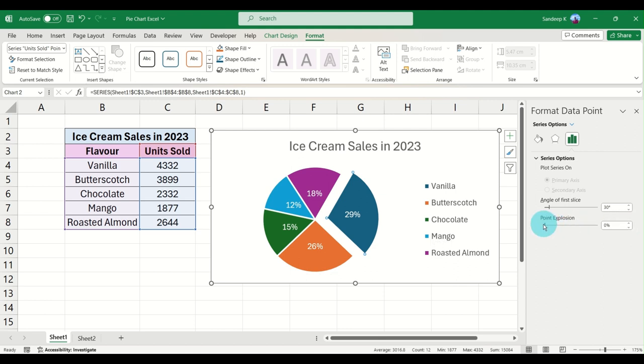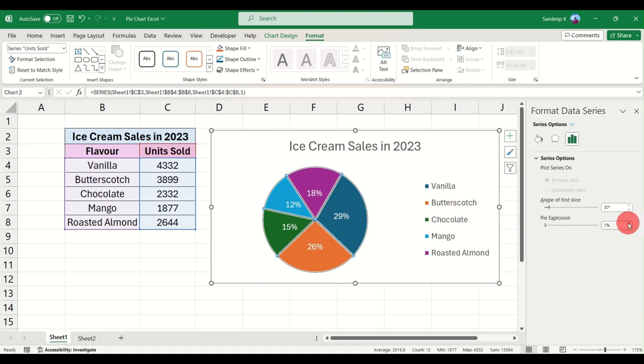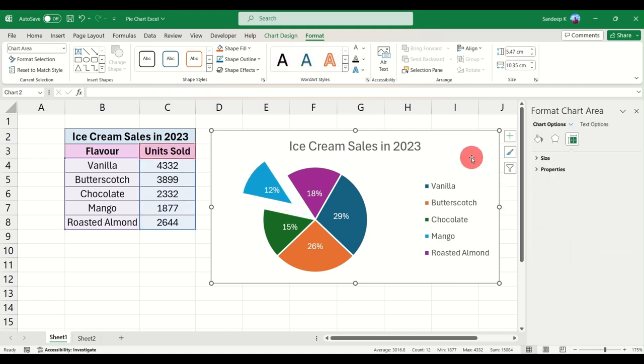Now, if you don't want to do it, and let's say you want to do it for the entire pie, you can do that as well, okay? So this is how you do it for the entire pie. And if you don't want to do it for the entire pie and just one slice, let's say the smallest, I'll just select that slice, okay? Double click. Come here and do a point explosion like this. All right. So I think I've covered most of it. This is how you work with a pie chart.